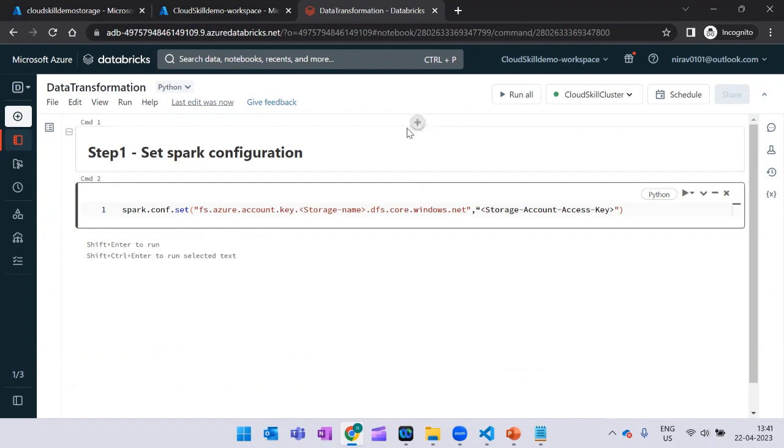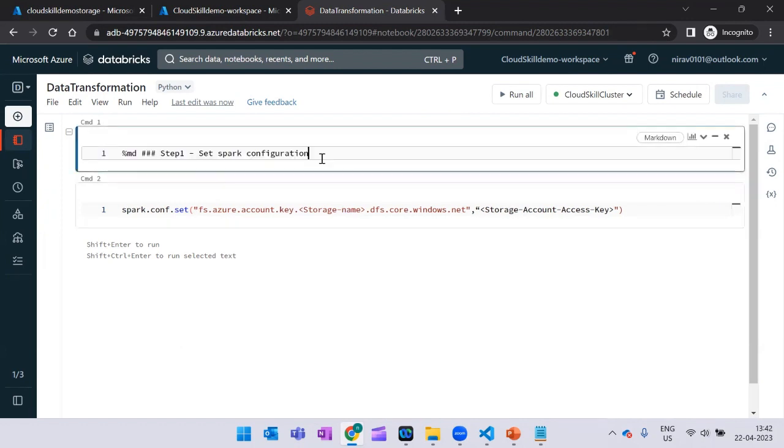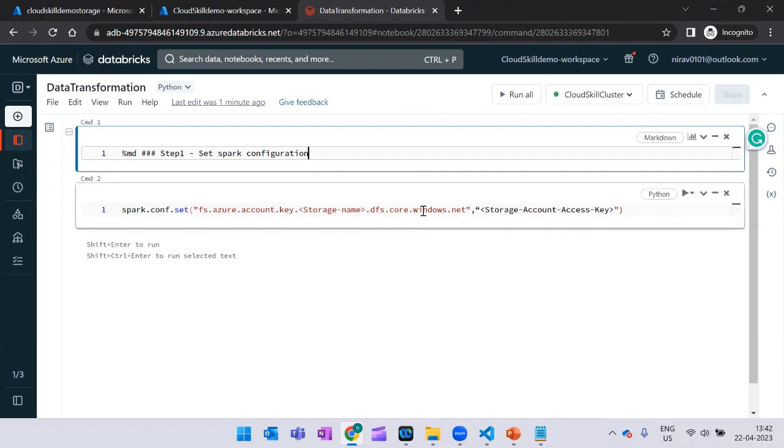So how do we write this? You need to write %md, which is for magic commands, and then the hash signs control the size. I've given 3 hashes, so it controls the size of this heading. So this is the syntax.